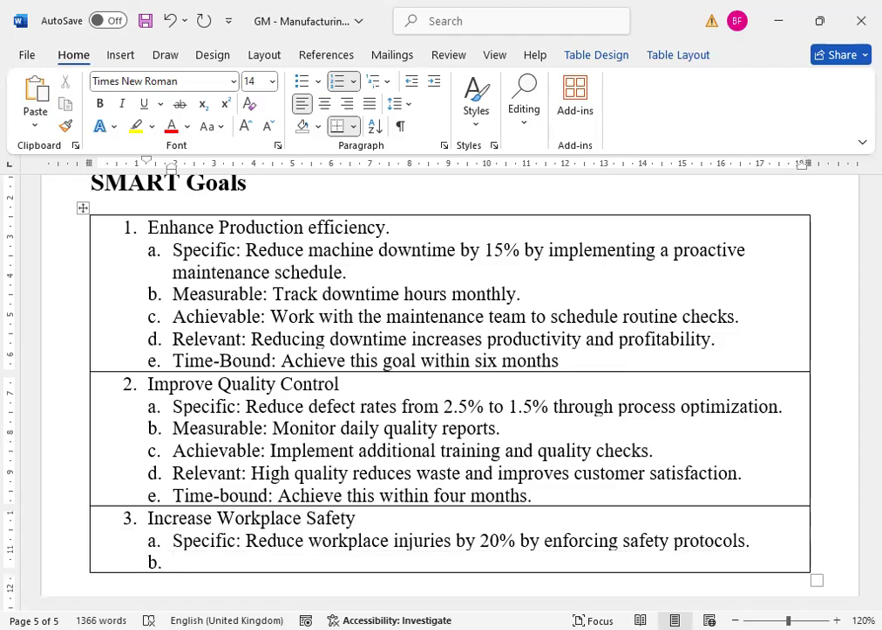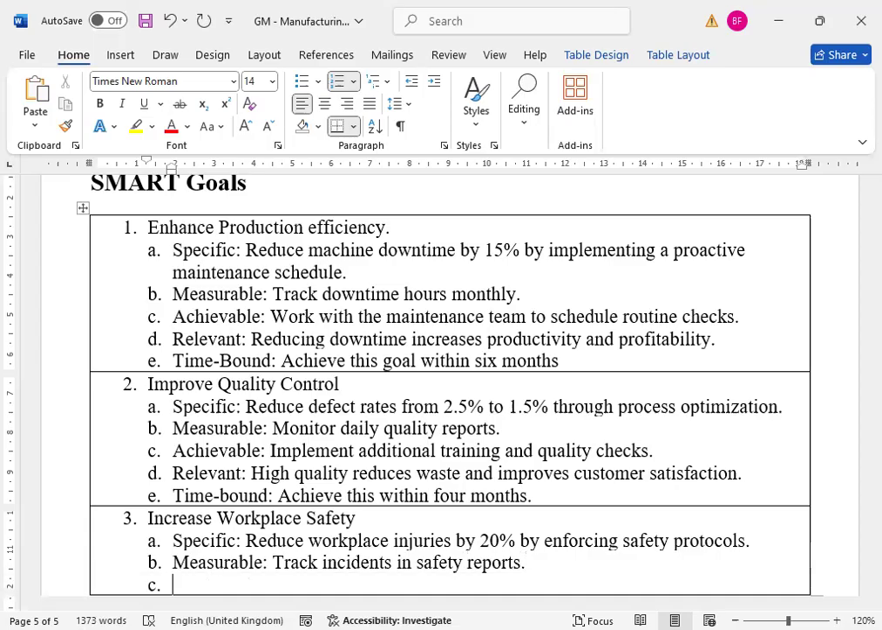Okay. So what would be the measurable? For measurable, I would say track incidents in the workplace in safety reports. So you have to review safety reports every time. You have to review the accident or incident investigation reports, for you to understand what's going on and be able to measure.